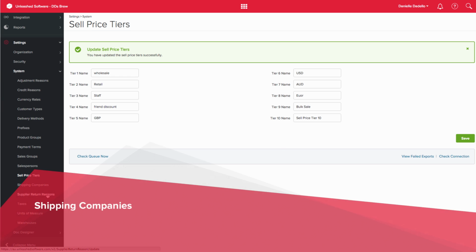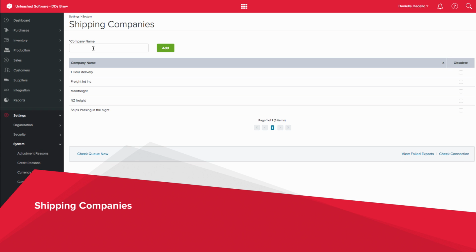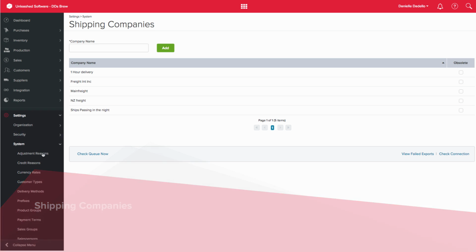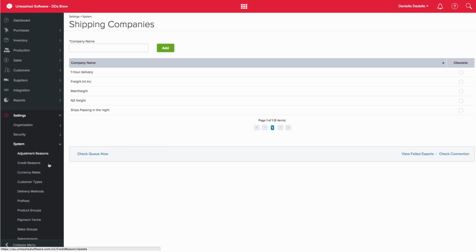Down from here we have our shipping companies. We'll see these shipping companies against the shipment. We're specifying these shipping companies here as a list of acceptable shipping providers. Of course, in the shipment, we pop in not only the company, but the tracking number and so forth.